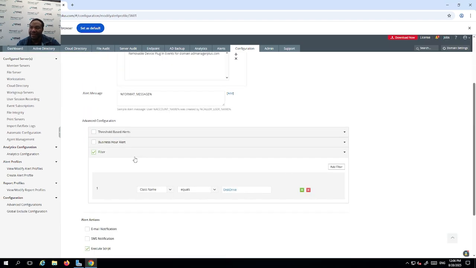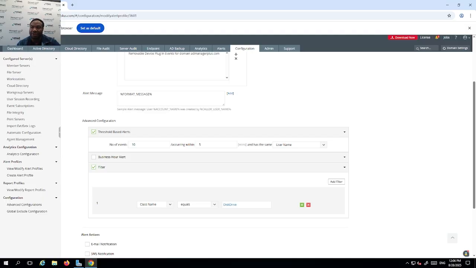You see the filters, the business hour rule, and the threshold. So you can set your threshold for notification based on the alert. Maybe you don't want to get an email every time about a specific event. So you can set the number of events reoccurring within a specific number of minutes. Then you can decide what to do.